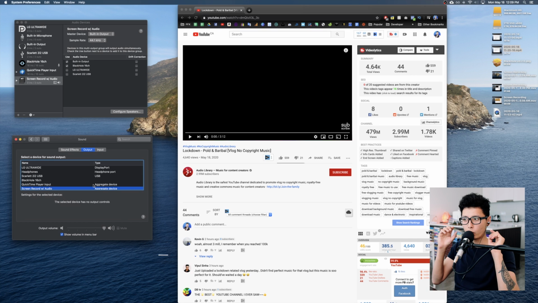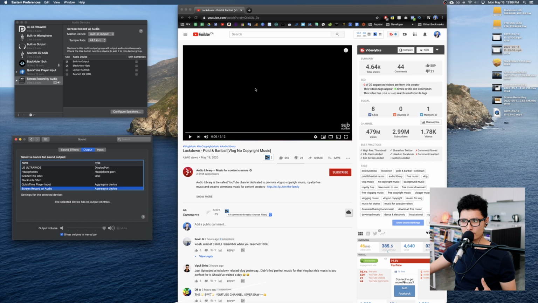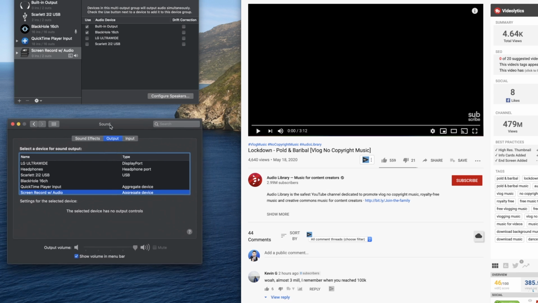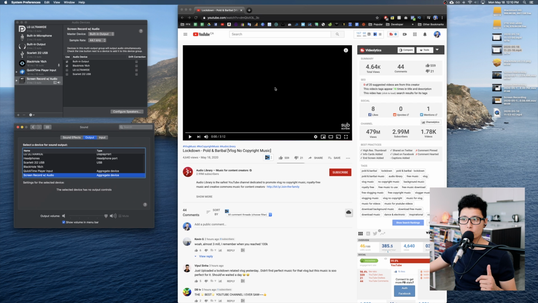Troubleshooting number one. When you're trying to record, refresh your browser, you're recording with a QuickTime Player, and then it keeps making this circle. It says it's loading, it won't play. That was the first issue I had. Quick way to do it is make sure your sound settings is open. Okay, all you need to do is click on headphones or built-in outputs and quickly switch it back to screen record with audio. So in this case, your browser or any video player should be able to continue playing.